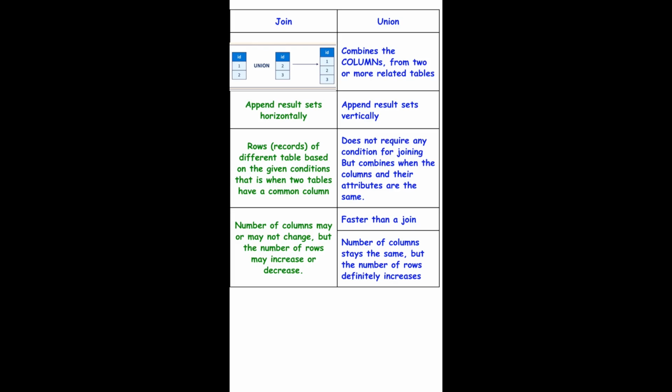Whereas union combines the columns from two or more related tables. It appends result sets vertically. Union does not require any condition for joining, but combines when the columns and their attributes are the same. A union will be faster than a join. While using union, the number of columns stays the same, but the number of rows definitely increases.